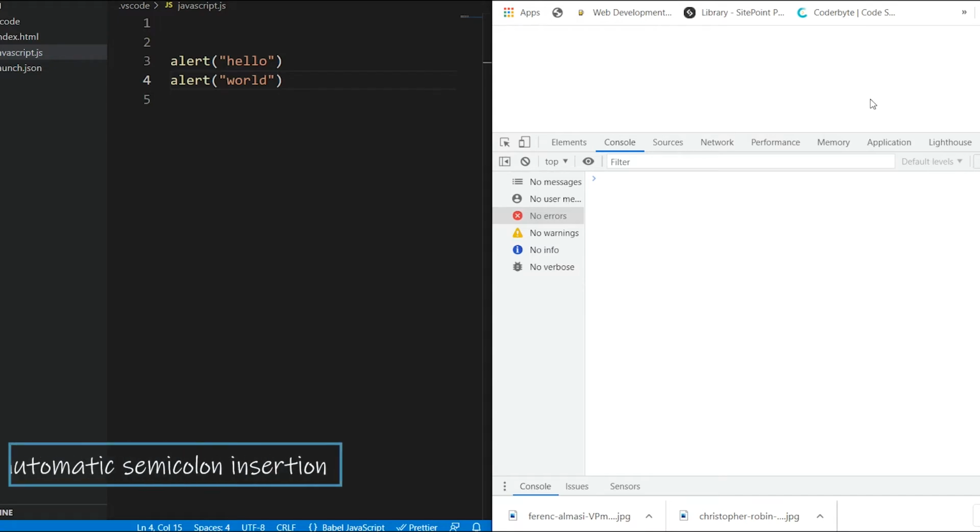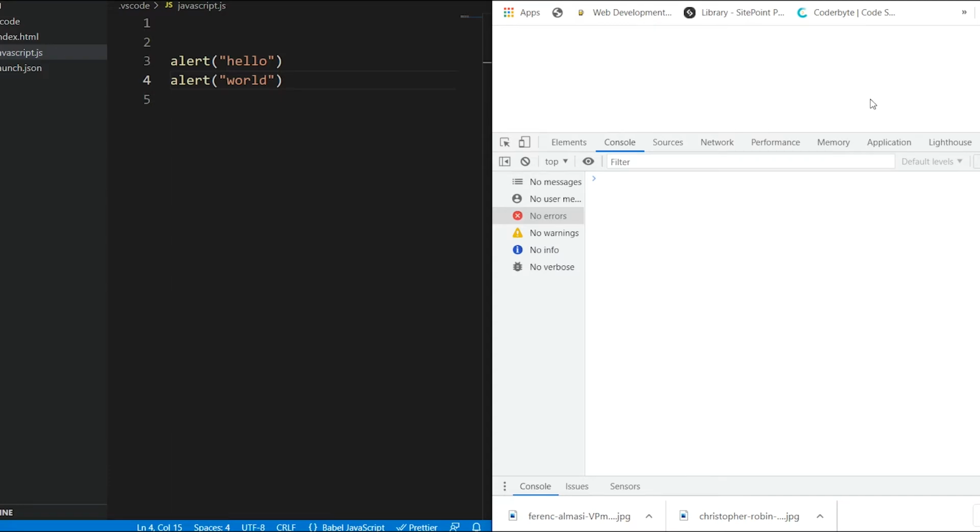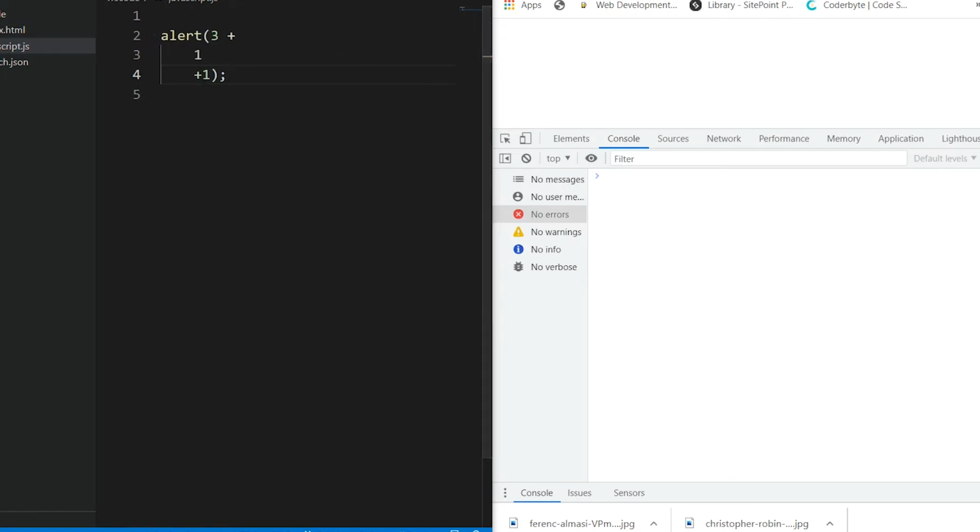This is called automatic semicolon insertion. In most cases, a new line implies a semicolon, but in most cases does not mean always. Like here. We have 5. In this example, a new line does not mean a semicolon. The output will be 5. It's obvious that if the line ends with a plus sign, then it is an incomplete expression.